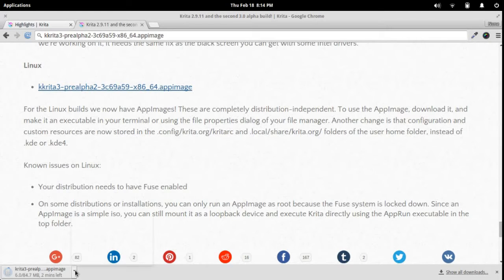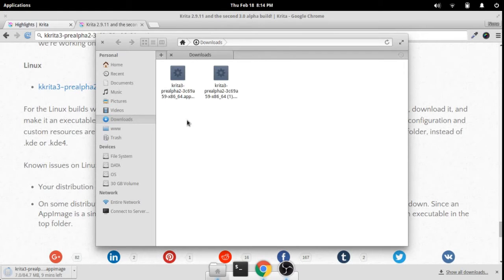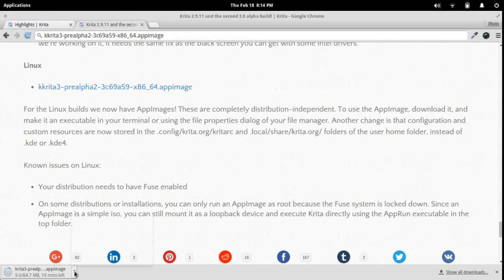I'll go ahead and right-click or just click and select Show in Folder. That'll open the folder. You'll see I've already got it downloaded here, so I'll go ahead and cancel out this download. Let's cancel that here, and let's go ahead and minimize this.